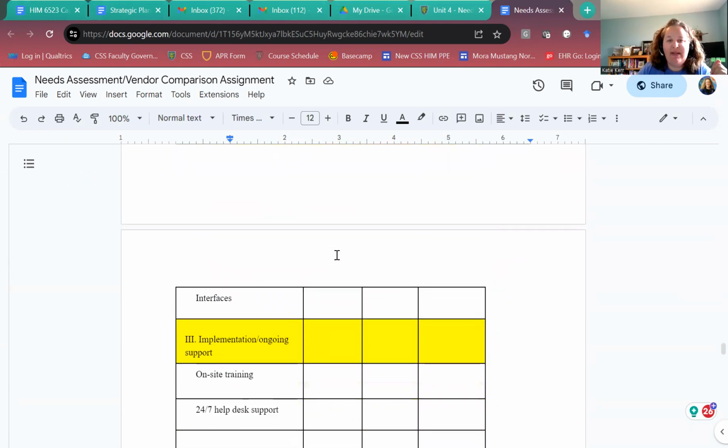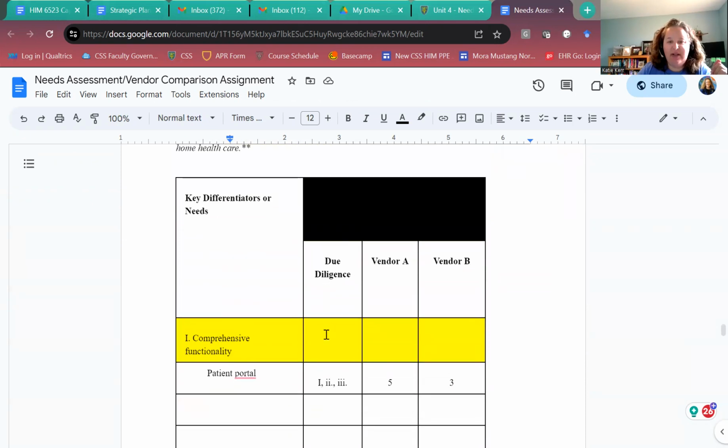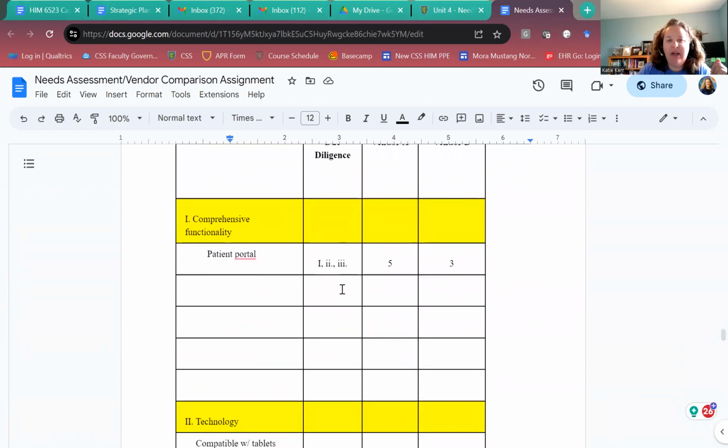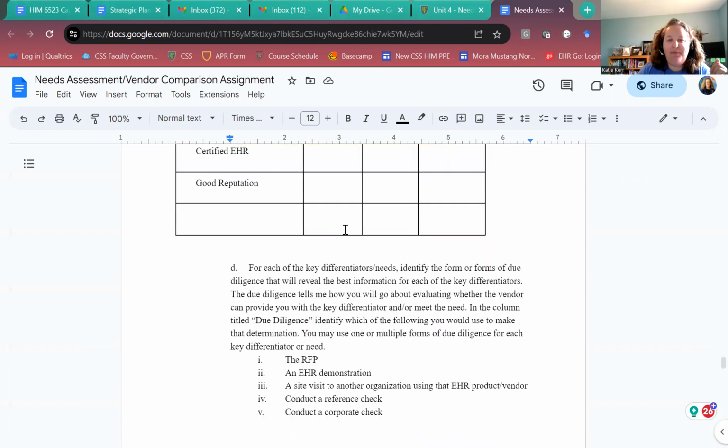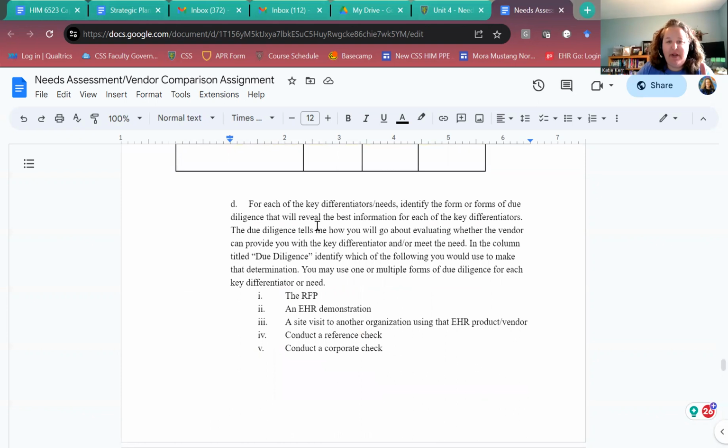And then the second step is the second column where it says due diligence. Okay, and note I have some numbers in here. So let's talk about due diligence. For each of the key differentiators or needs that you identify in the form, you'll need to identify the form or forms of due diligence that will give you the best information for each of the key differentiators. So essentially, how are you going to go about finding out if vendor A or B can provide those or meet those needs, right?